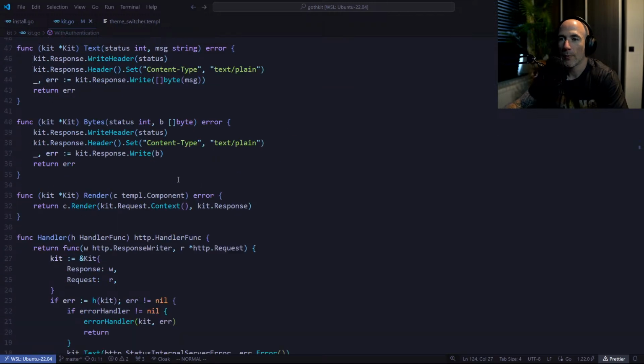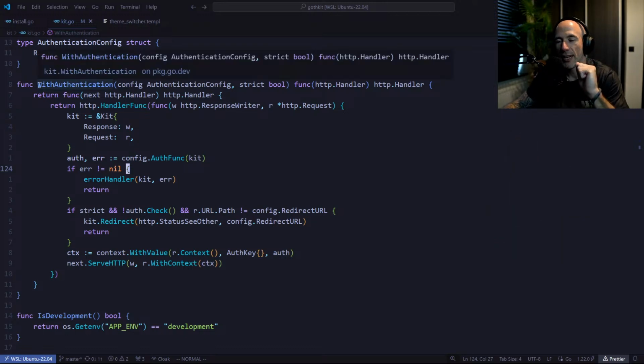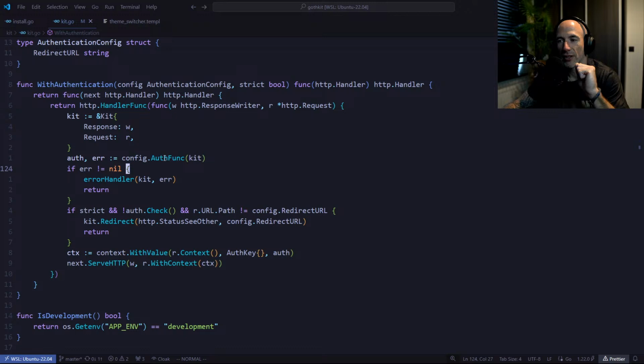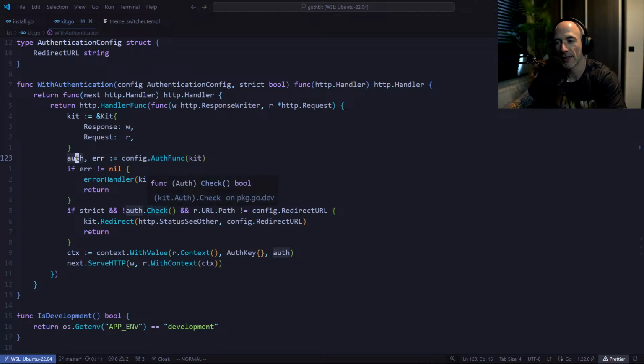So in the framework itself, we have a middleware that basically checks this function. This is the most important thing. This function is what you implement. And the only thing it needs to do is return an out interface. And this interface has one method, and that's check. And it returns a bool. That's the only thing you need to do.